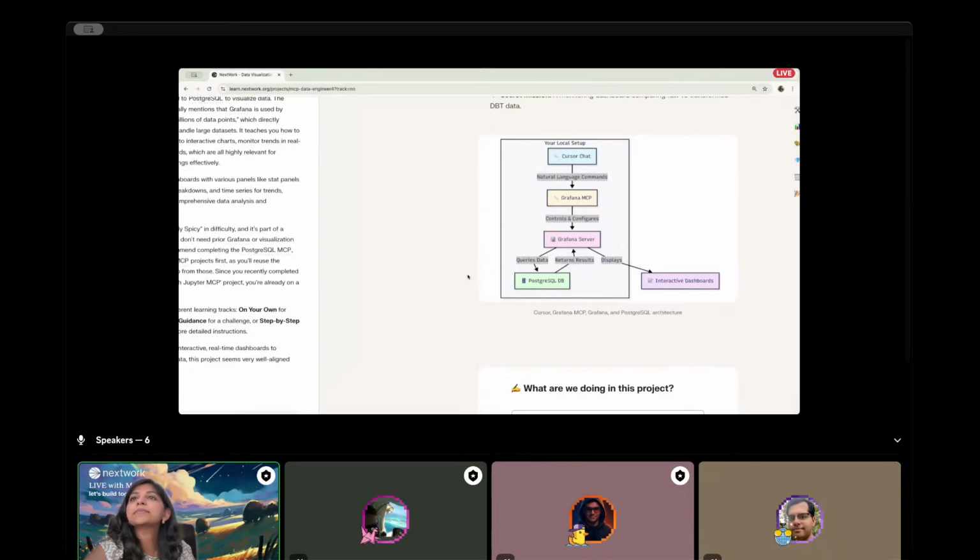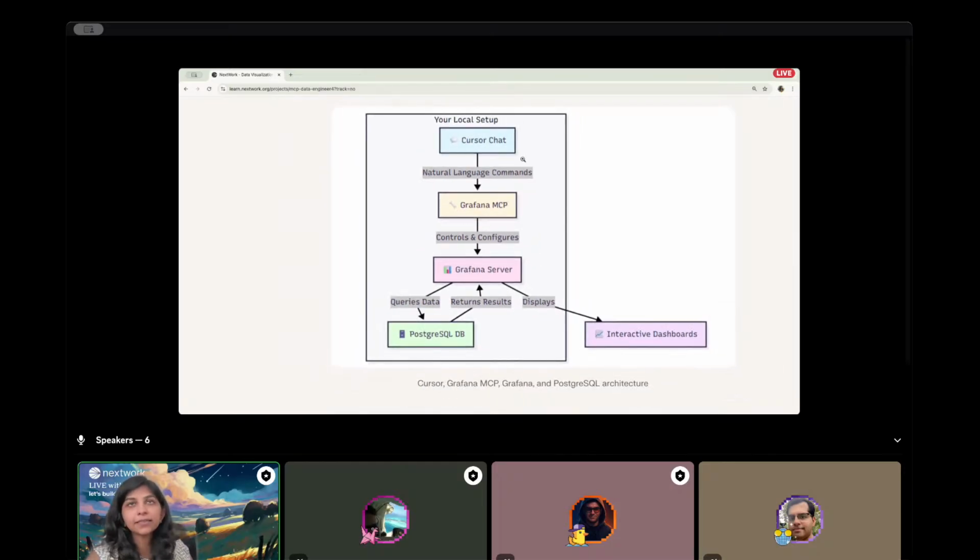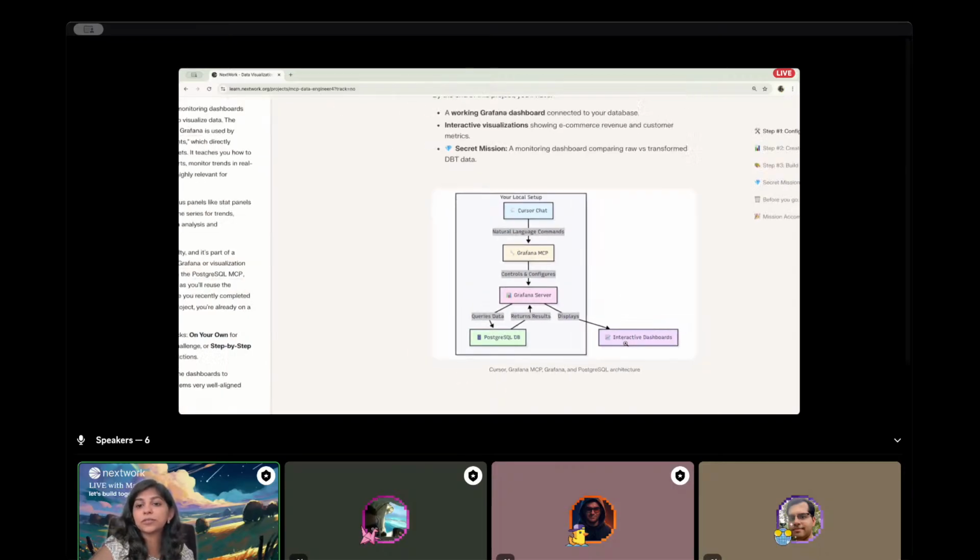Okay, what is this diagram all about? So Cursor chat allows us to enter natural language commands, and using Grafana MCP, we can then control and configure the Grafana server, where we will query data from Postgres database, get the results, and then display in beautiful interactive dashboards.